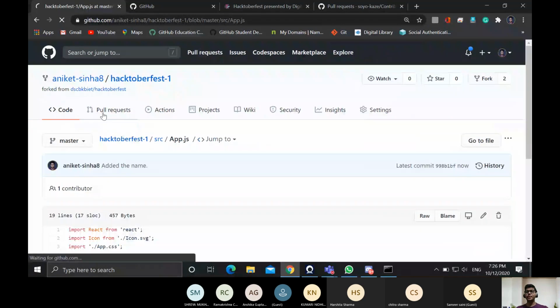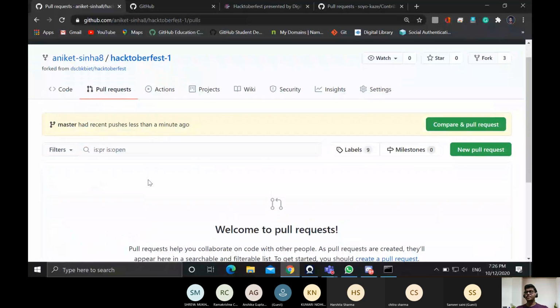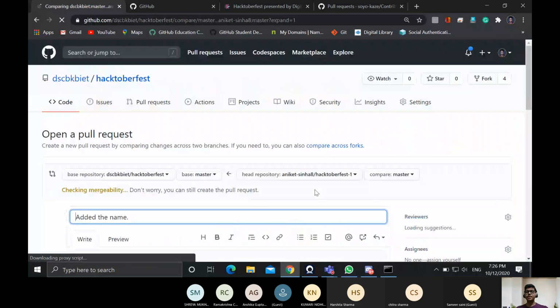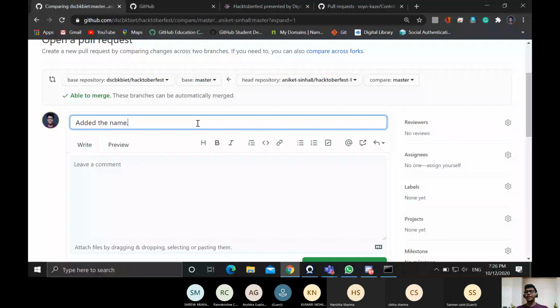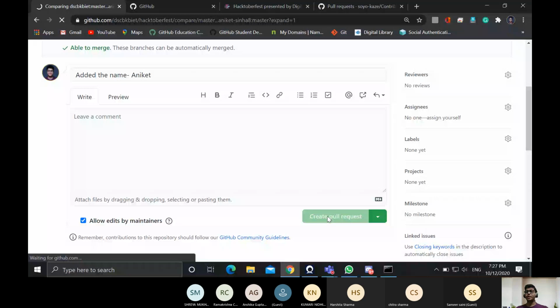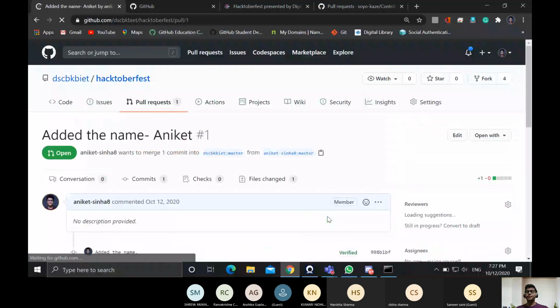So next, go to the pull request. So you can see that there is compare and pull request, or if it's not showing you, then you can create a new pull request. So let me do this. Whatever you want, you can write, like added the name, and let me write my name, and then create pull request. So one pull request has been created to this repository, and you too can do it. Yeah, two more. One more has come from Shreya.